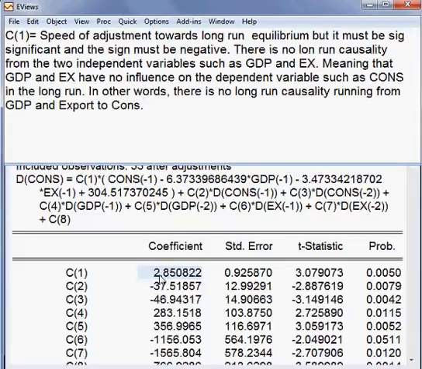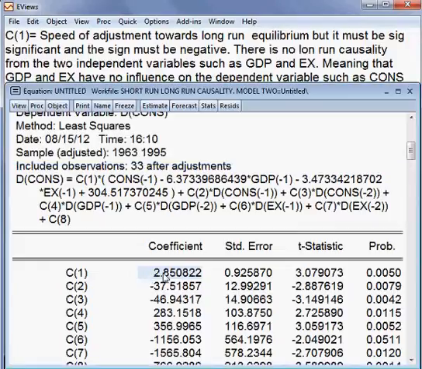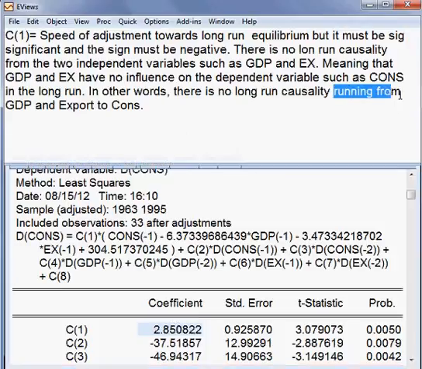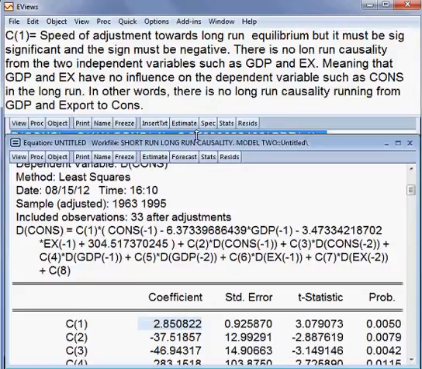Why? Because the sign is not negative. The sign should be negative and it must be significant. Yes, it is significant, but the sign is not negative. So we cannot accept the result. Meaning that there is no long run causality running from GDP and export to consumption. So that is the outcome of this model.